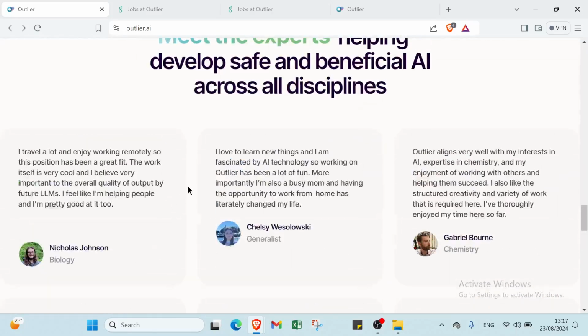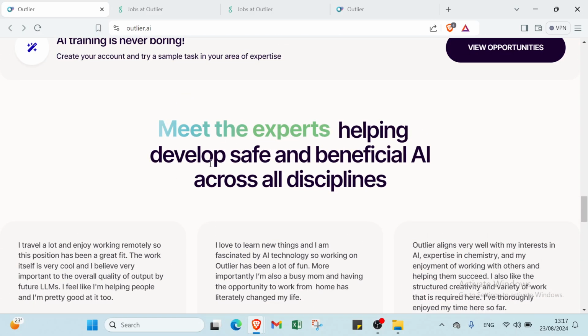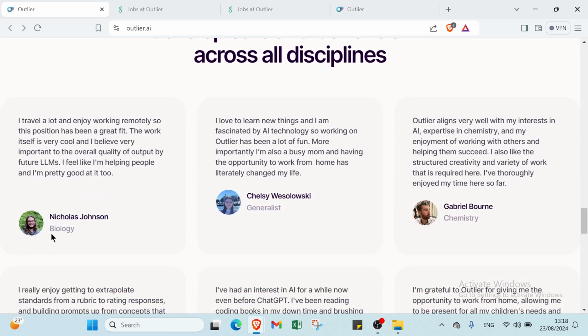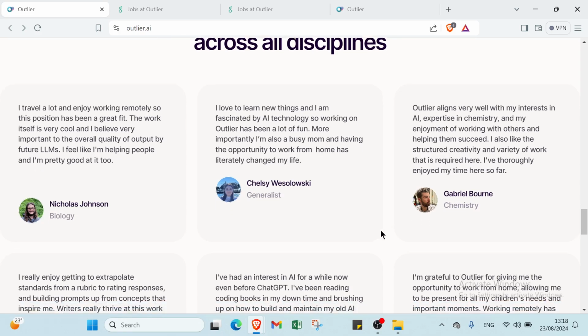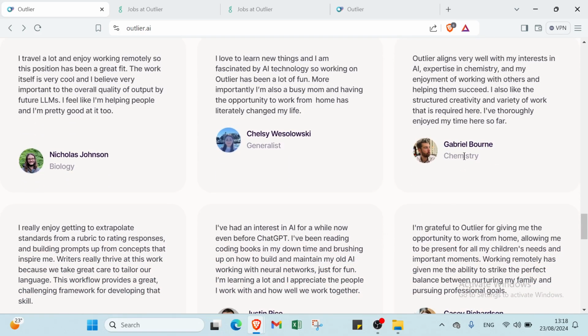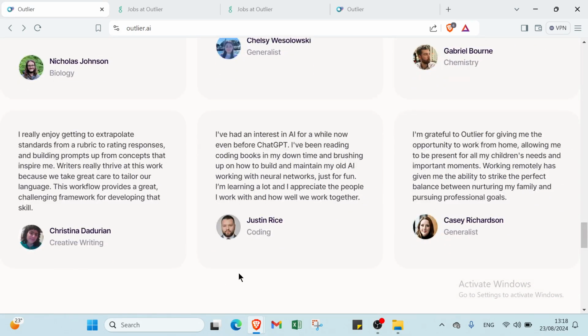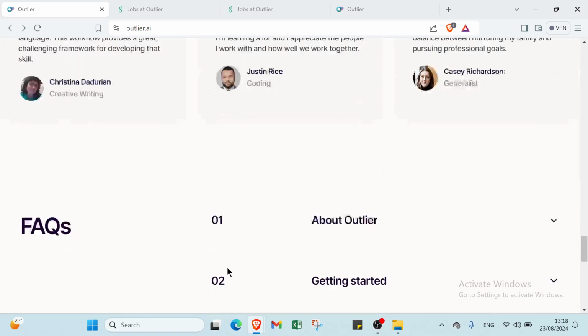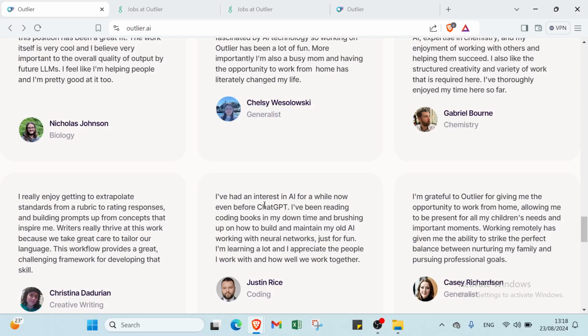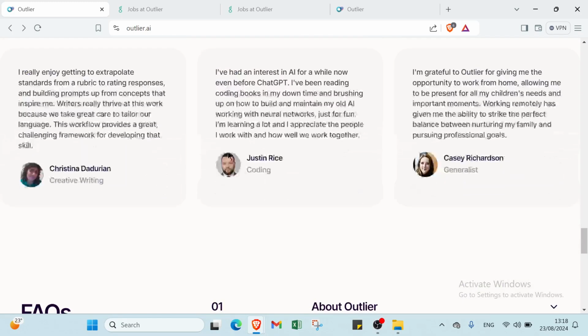Then if you scroll down, we have here also meet the experts helping develop safe and beneficial AI across all disciplines. We have here about biology, Johnson, Chelsea about generalists, we have chemistry about we have Gabriel, and we have Christian about creative writing, Justin Rice coding, then we have Casey Richardson generalist. So you can just read these comments to understand more about this website.